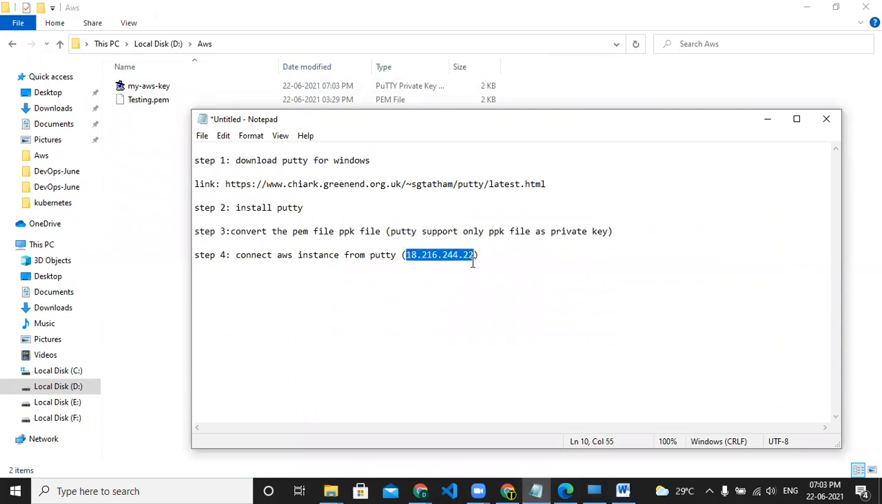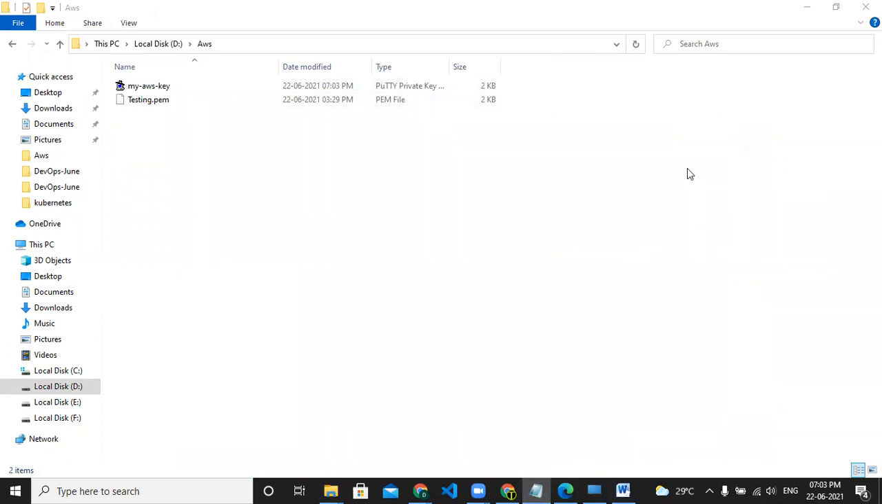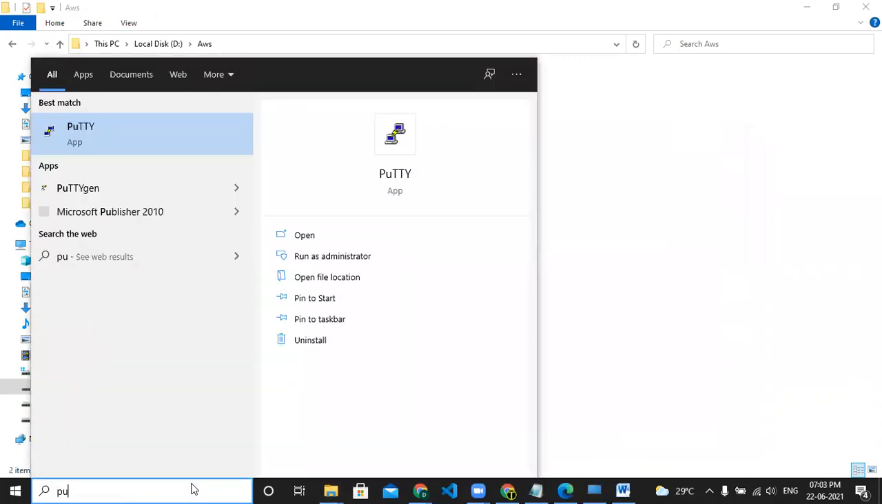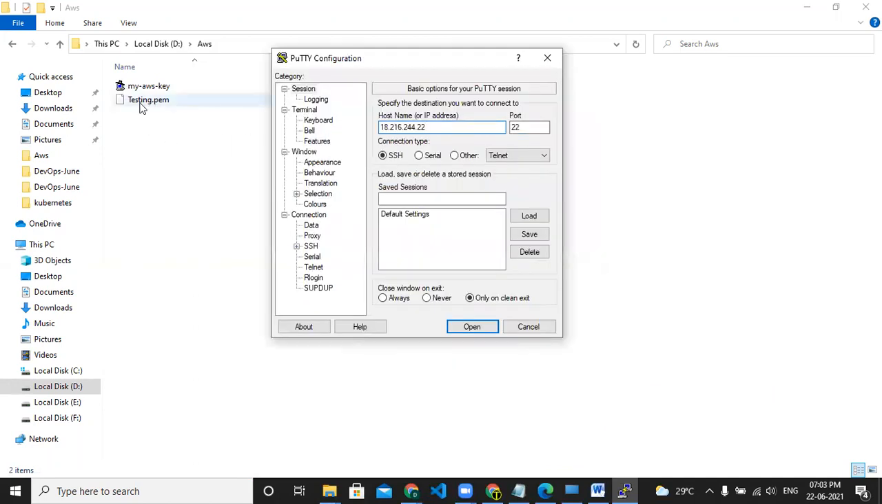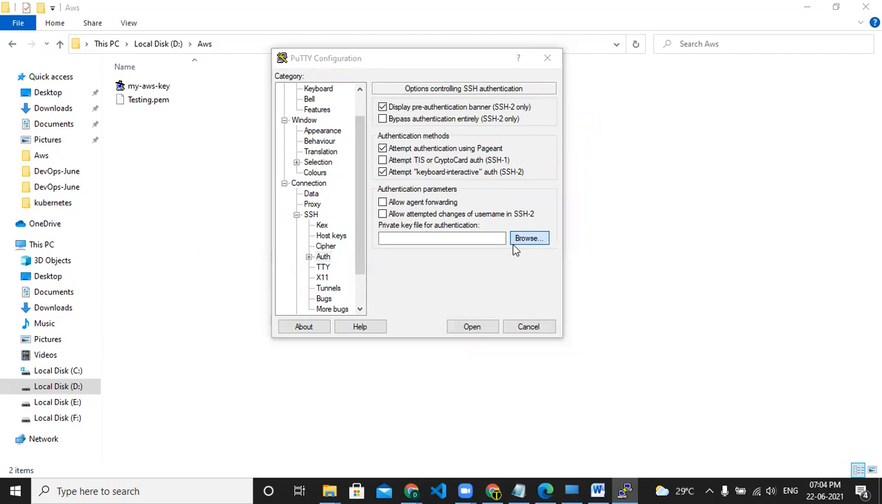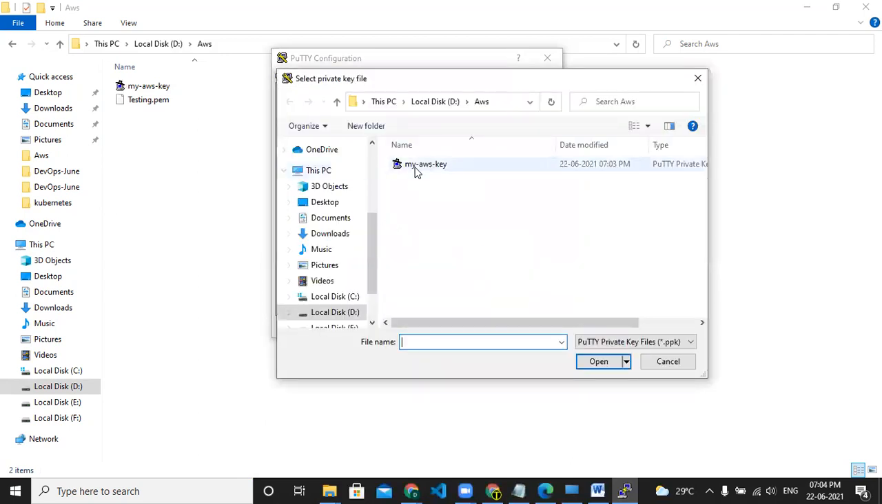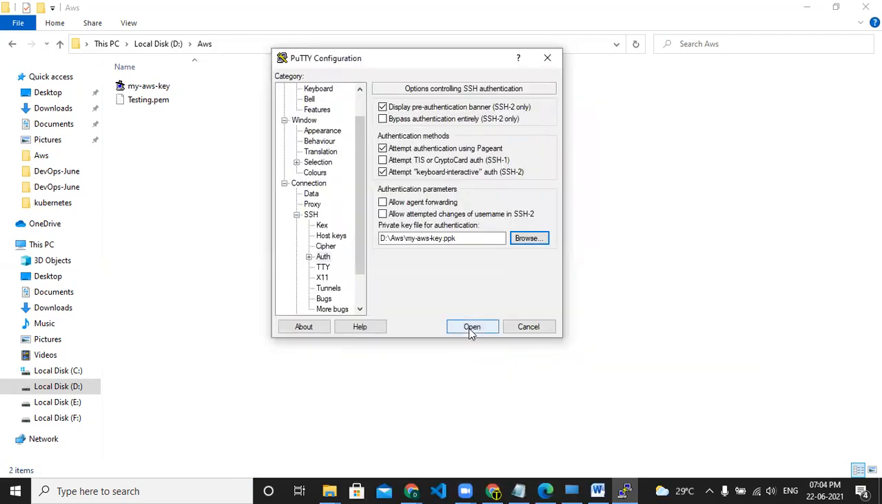So this is my IP. We'll try to connect to this AWS instance from Putty. Just type Putty. In the host name, just give the IP address. Here in Putty, you have to load the key. We have already enabled the SSH connection. By using the SSH connection and the private key, it will connect to your EC2 instance. In SSH, under authentication, you just provide this key, my AWS key, and try to open this.